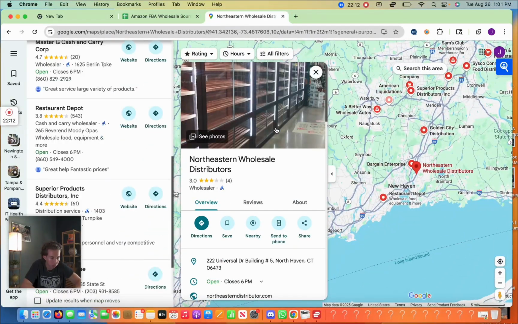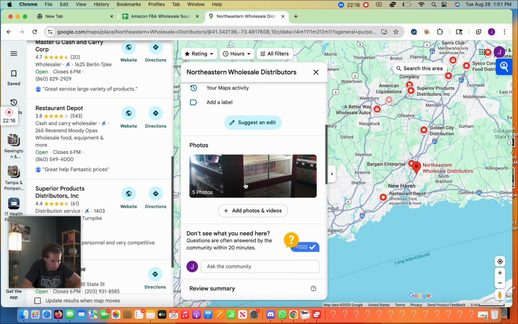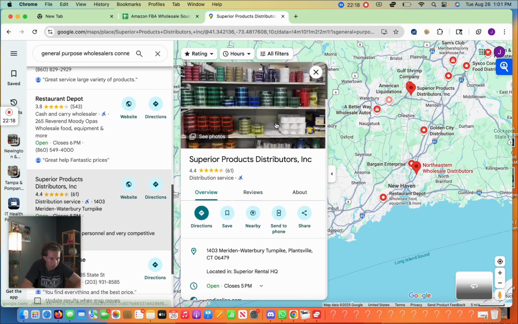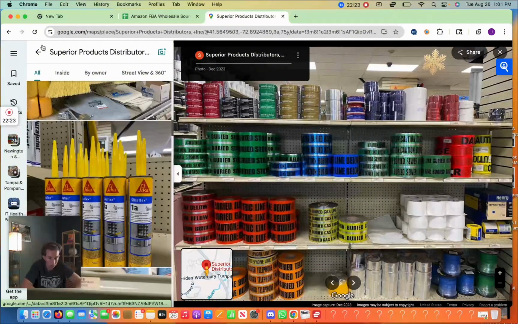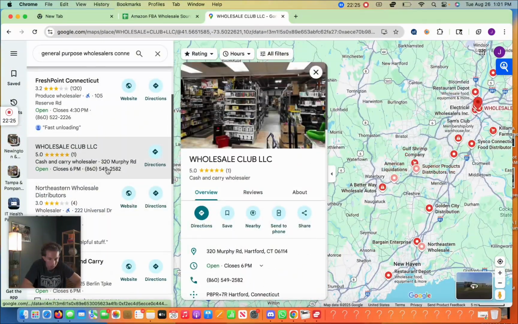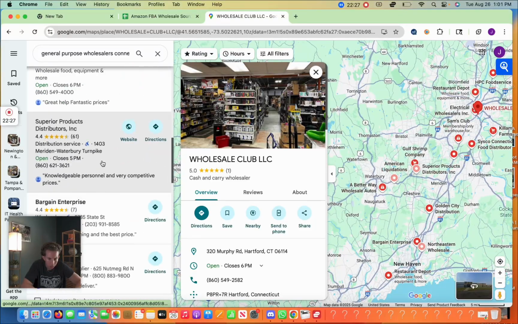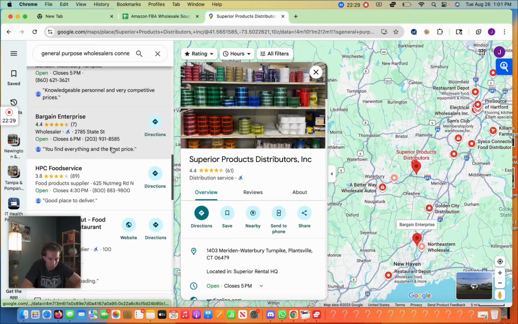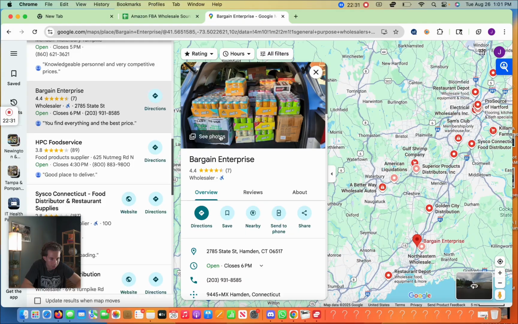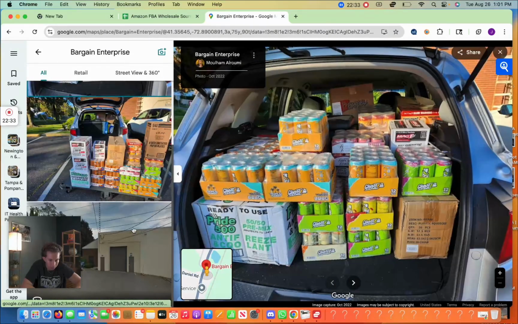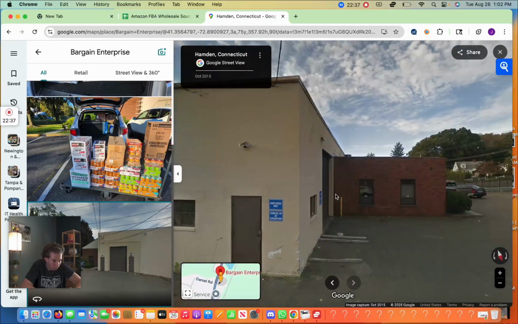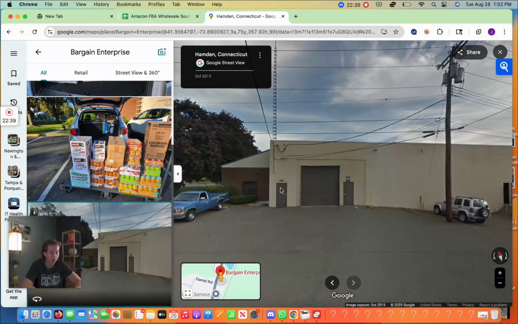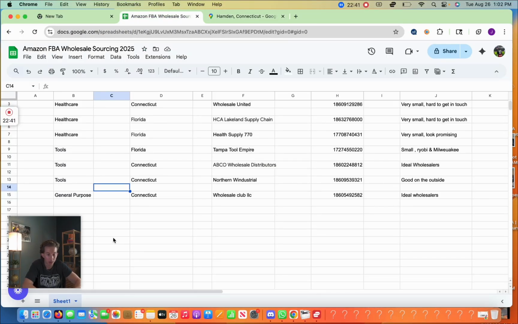Northeastern Wholesale Distributors. Let's see their picture. Not popping up, okay. That picture wasn't popping up, so we'll just move on. We'll go back to it after. That's the one we just looked at. Superior Distributors, one we looked at. Bargain Enterprise, okay. This looks maybe a little bit too small for me. No, this is decent. I mean, it's definitely a call away, okay?